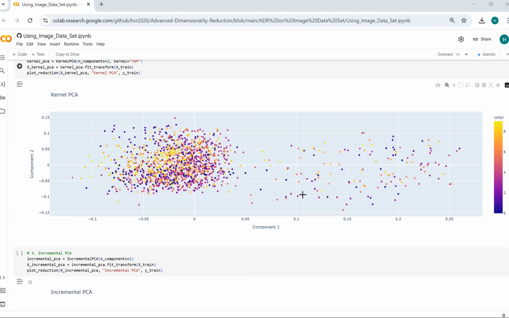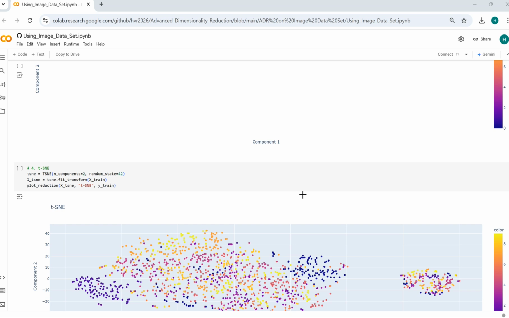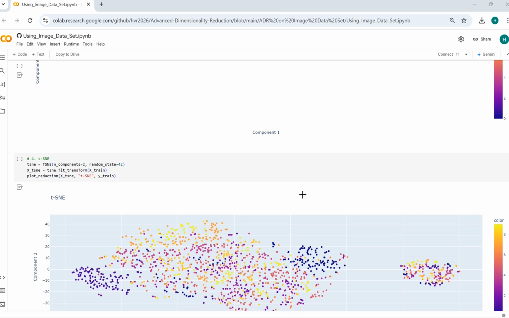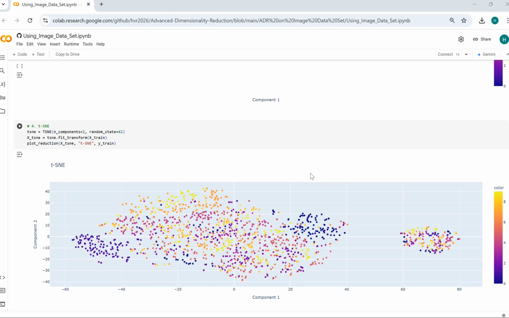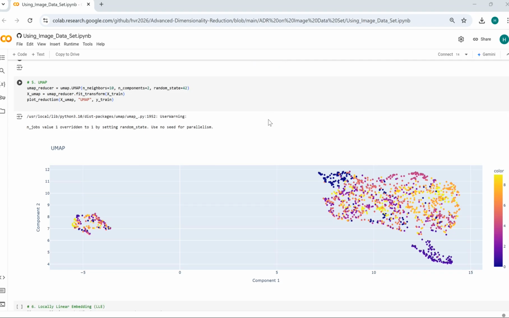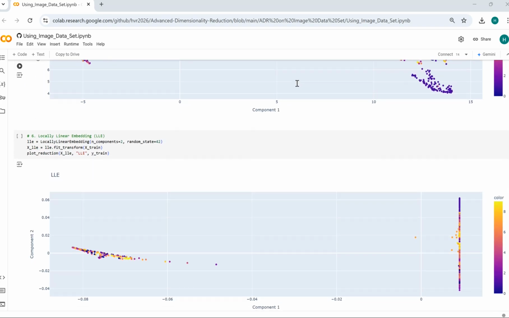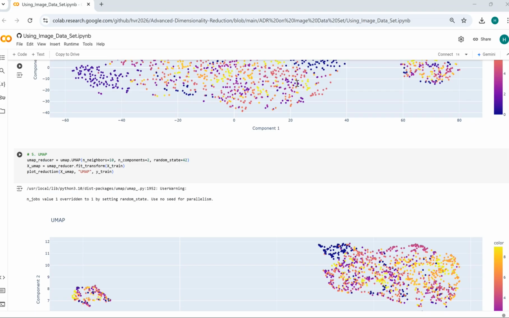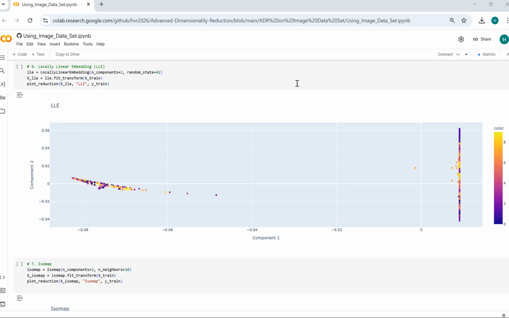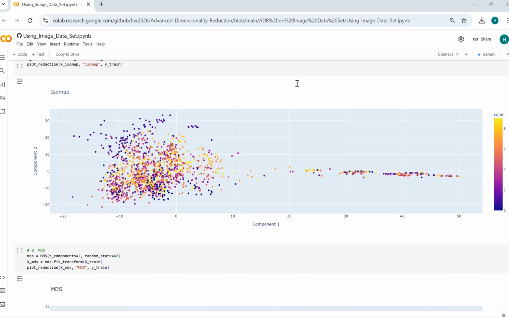And let's talk about t-SNE, one of the most popular visualization techniques for high dimensional data. It's computationally intensive, but it does a fantastic job. So finally, UMAP is another amazing method that's faster than t-SNE and retains local structures better. So moving on to the next thing, let's build an autoencoder for dimensionality reduction. An autoencoder compresses data into a smaller dimension and reconstructs it.